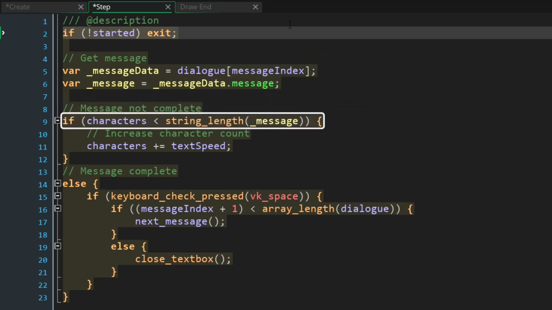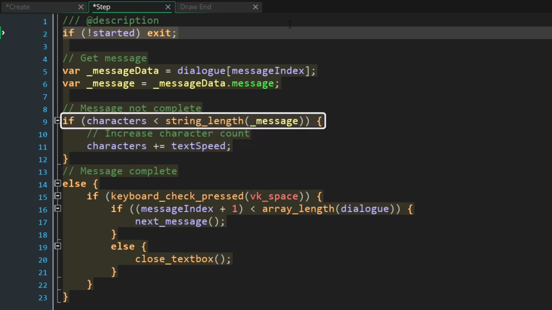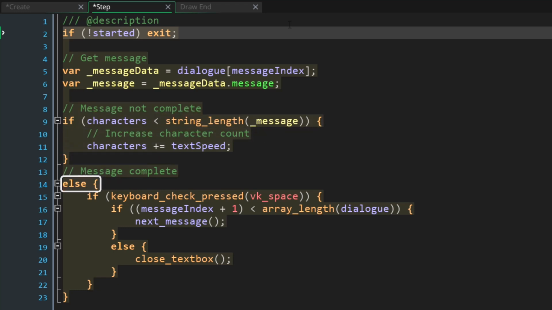Now here we have a condition that checks if the current character count is smaller than the length of the complete message. This simply means that the message is not complete yet. So in that case, we run this statement. It simply adds the text speed value to the characters variable. This way, as the game goes on, more and more characters will become visible. Now when all of the characters in the message have been shown, and the characters become equal to or greater than the string length of the message, this condition will become false, and the else block will run instead.